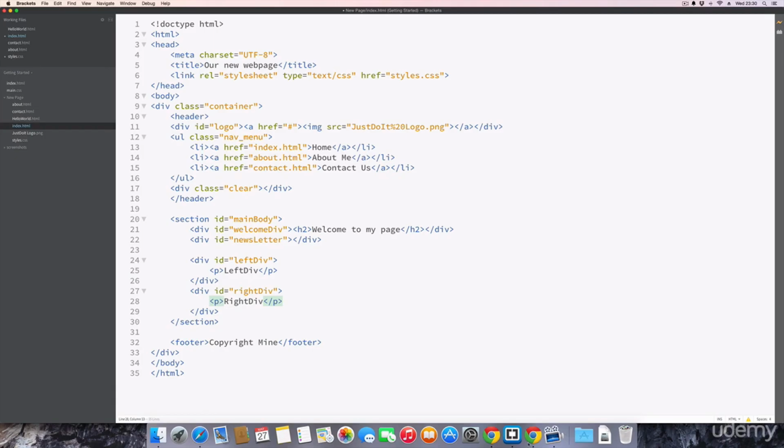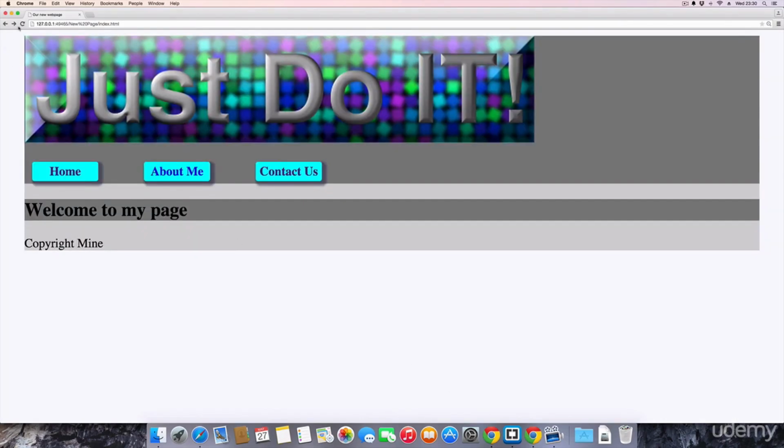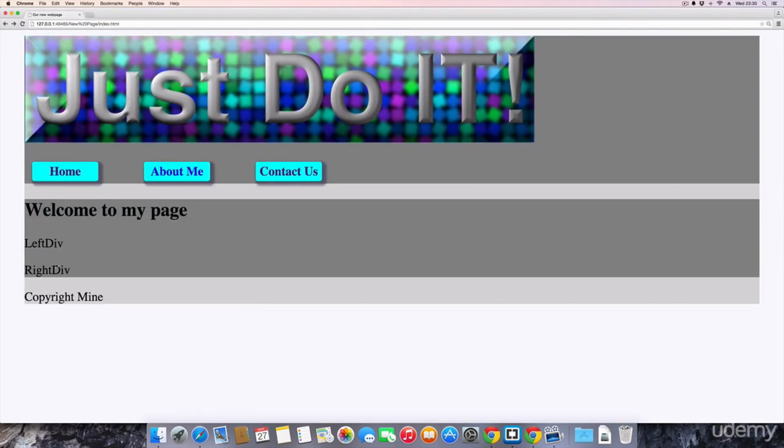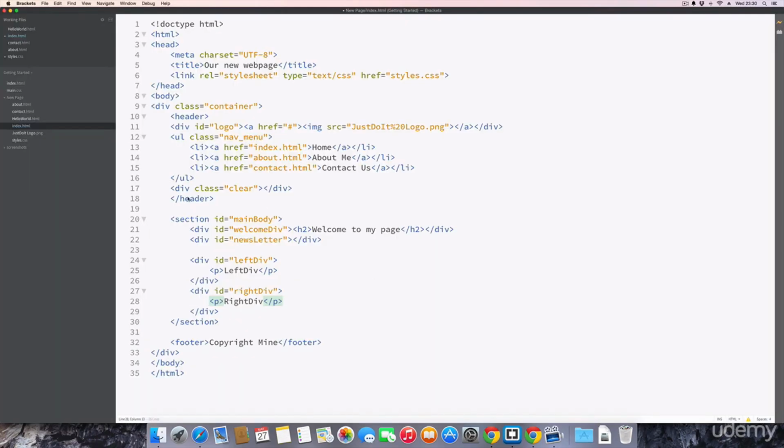And if I go back to my web page, I can refresh. I can see my left div and my right div. And then it'll be the same if I put some elements into my welcome div and also my newsletter div, because I already have something in my welcome div. Now, the reason I've done this is so that we can start putting some design to our web page, and we'll be going forward with that in the next lecture.